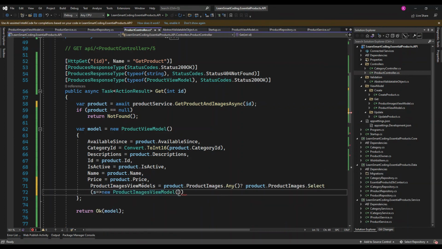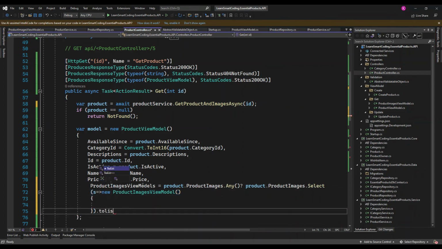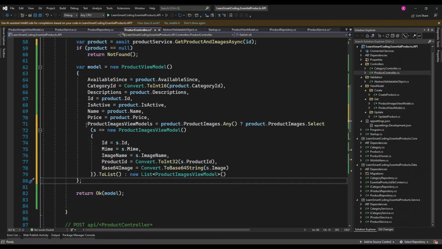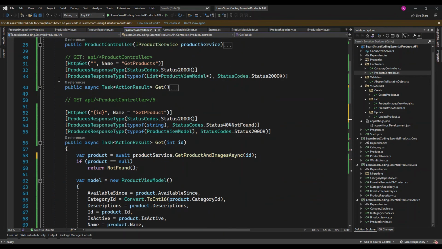If it has, then we are doing productImage.Select, and we are formatting it to a product image view model. And if we don't have anything, we will simply return an empty array. So if it doesn't have any, we're going to return the empty array. That's what the colon, the ternary operator, does. Okay, all right, so this is all good.